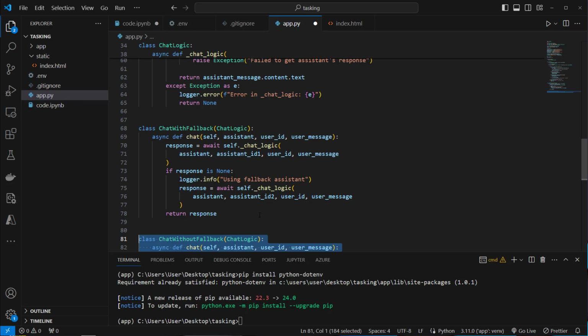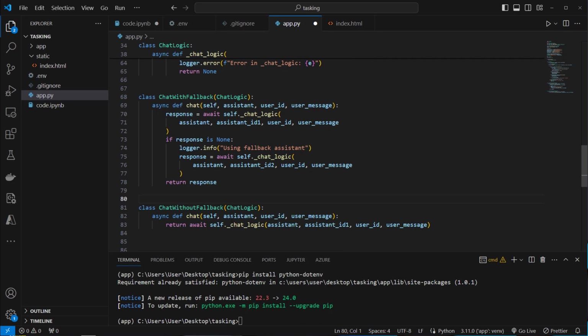We will also create another class without the fallback logic. So here we just implement the chat method and only do it with assistant ID 1.